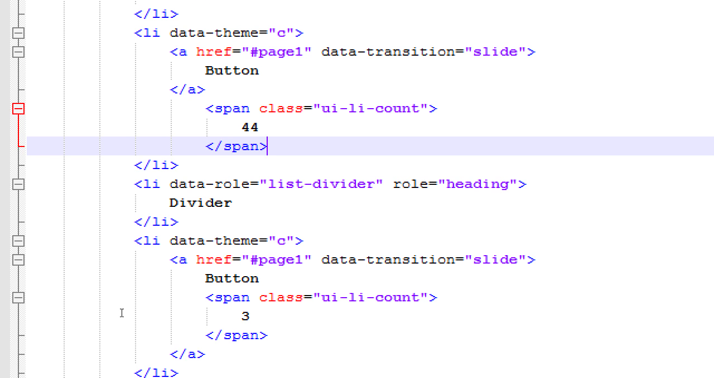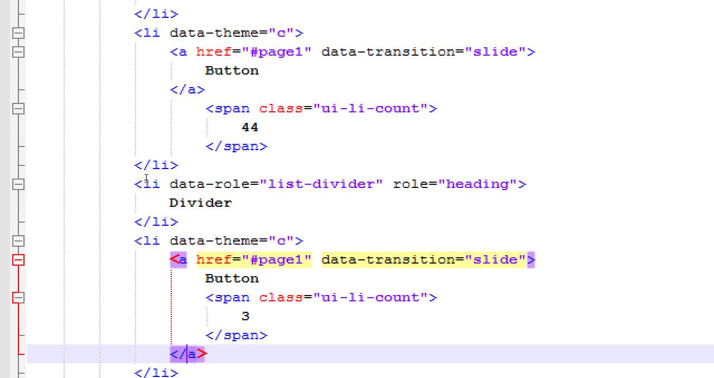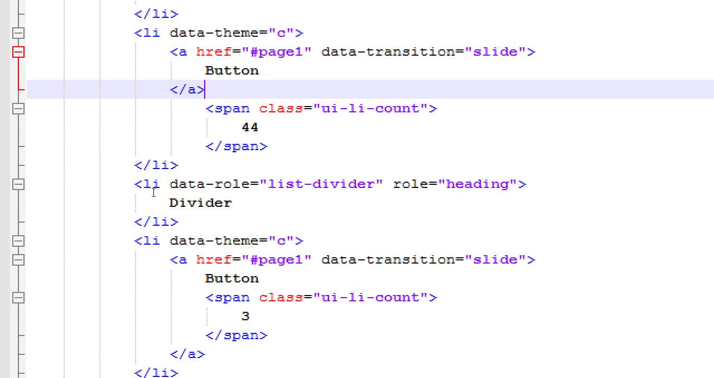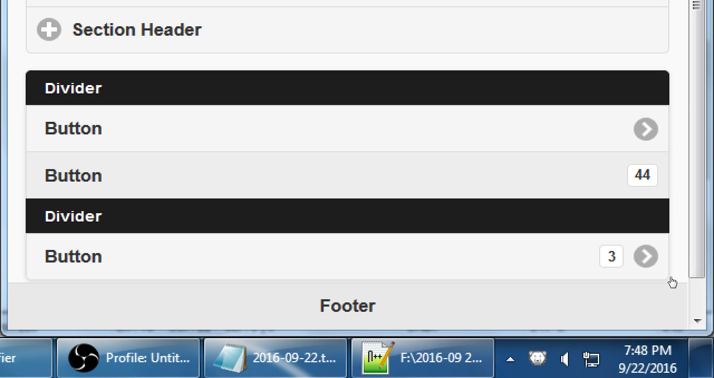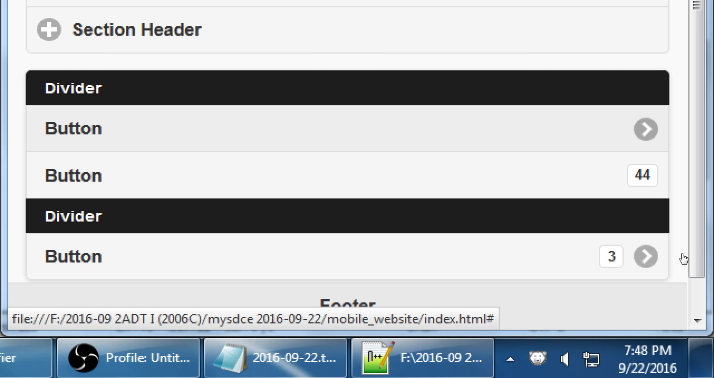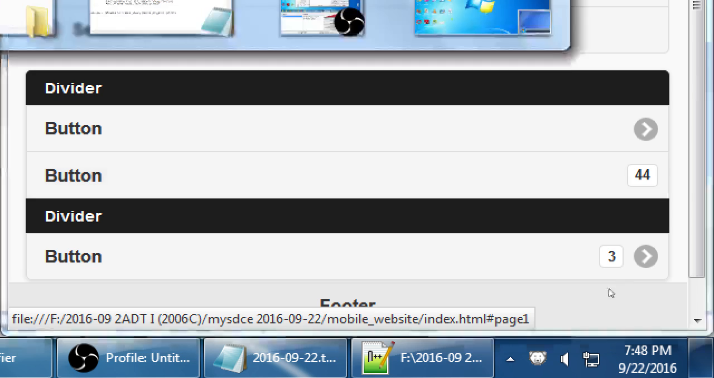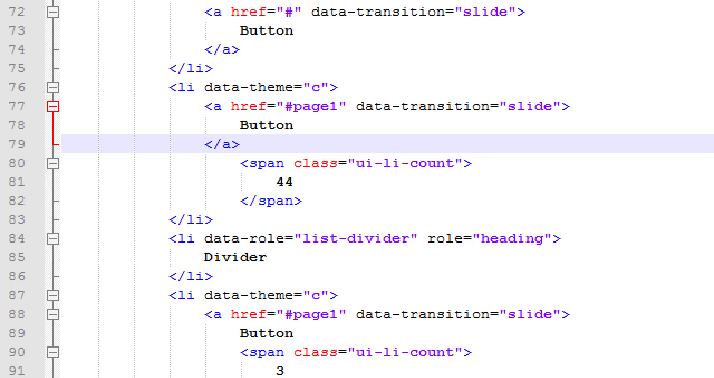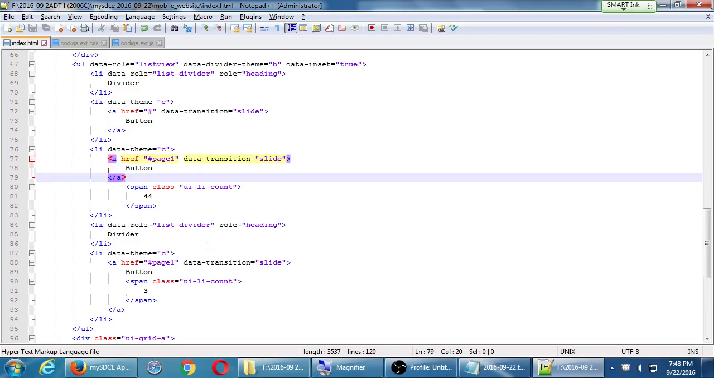I see, actually I need it before the end of my A tag. But that's interesting. If I put it after the A tag, it takes over the icon and it puts the number there, so maybe I do want that. And the difference is that the number is before or after the A tag.